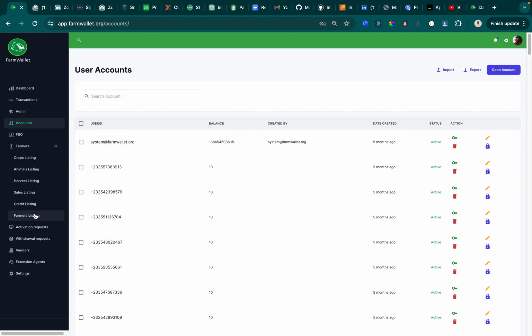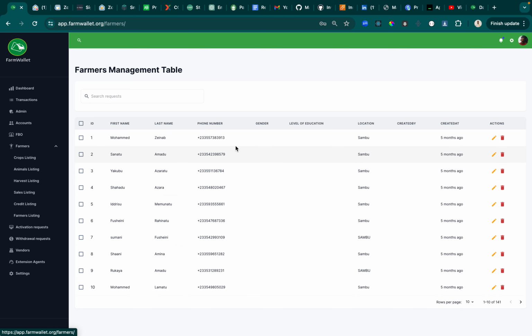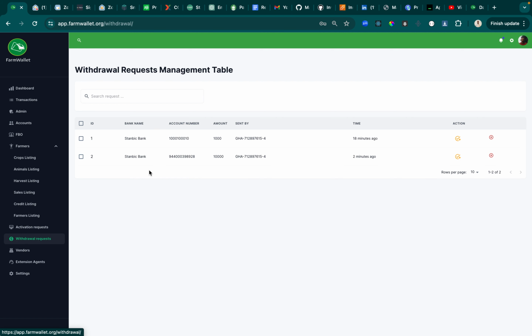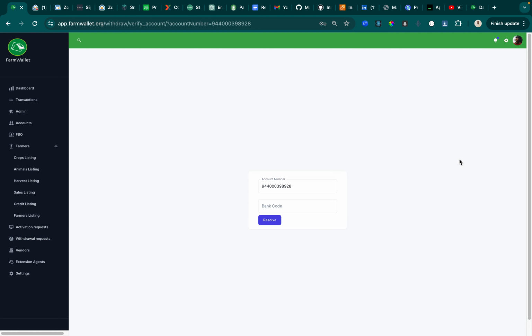And this is the list of smallholder farmers that have been onboarded from the last 5 months of operations. Here we earlier on sent a request for withdrawal, and look at it here with the account number and the amount they want to withdraw, 10,000 Ghana cedis. Then we would also vet it and approve the request by putting in our code for it to be deducted from our bank account to the vendor's bank account.